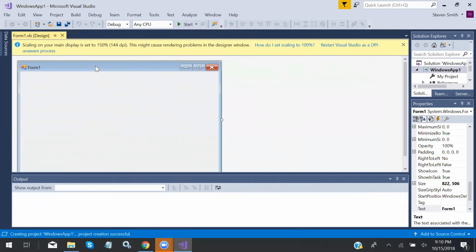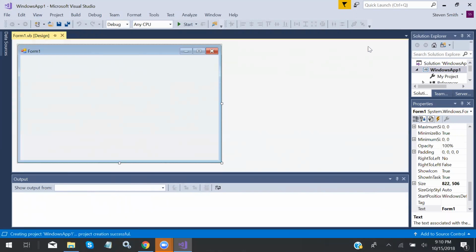Anyway, so here this message right here, the scaling is set, isn't really important. You can just go ahead and dismiss that. And if it's an issue later, we'll worry about it. And here we have our form. Okay, so this is where we're going to do our programming. Now the form doesn't have any programs in it yet. So I need to put some things in it.